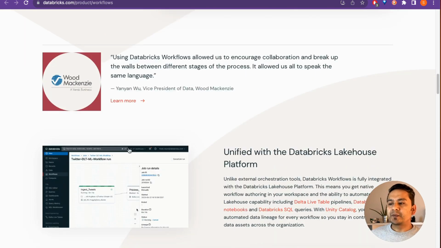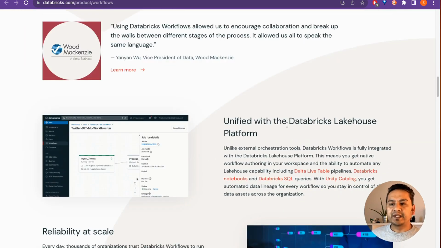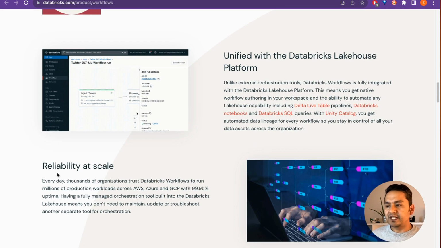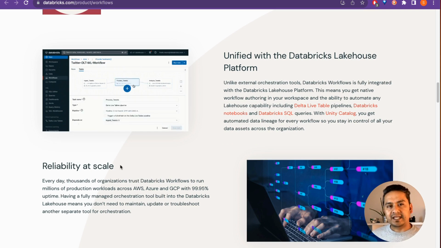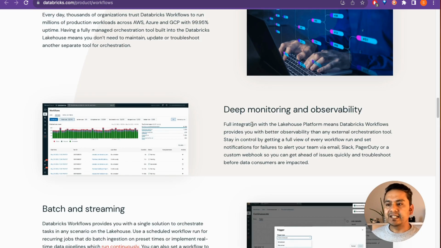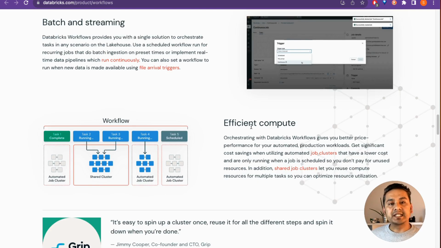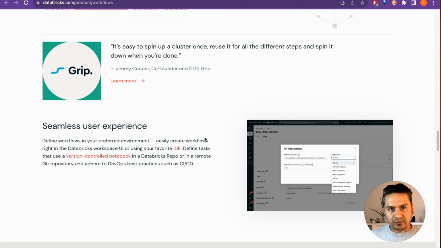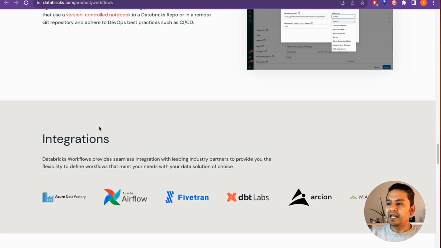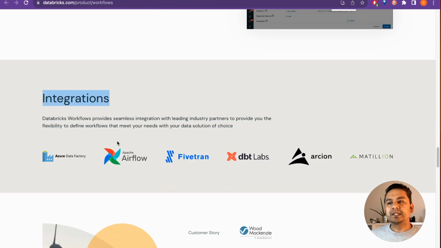If you scroll a little bit down also, you can read, okay, unified with Databricks Lakehouse platform, as I said, and there is reliability at scale, so it can scale as needed. You can see that we can have deep monitoring also here, and there is batch and streaming as well as efficient compute. And maybe you have used Airflow before, and if you have, there is a good integration with those providers.